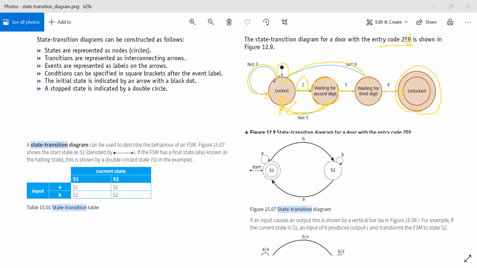Okay, so now, there are some rules when we are creating state transition diagrams. Let us read these rules. States are represented as nodes, which are circles. So that is the states. Locked is a state, waiting for a second digit is a state, waiting for the third digit is a state, and also unlocked is a state, because they are all circles, right? So that is the rule. A state is represented by nodes, or in our case circles.